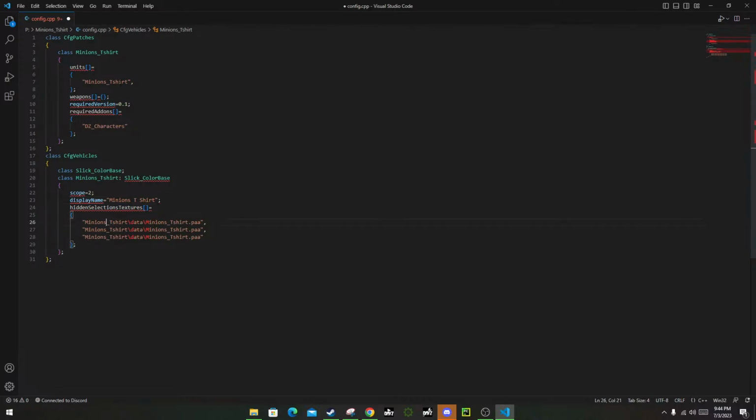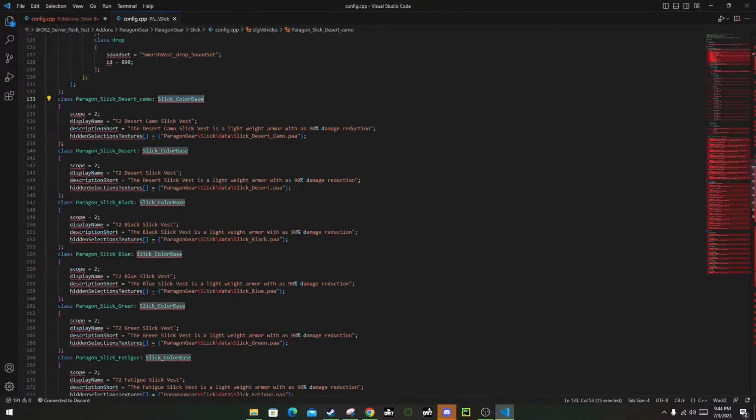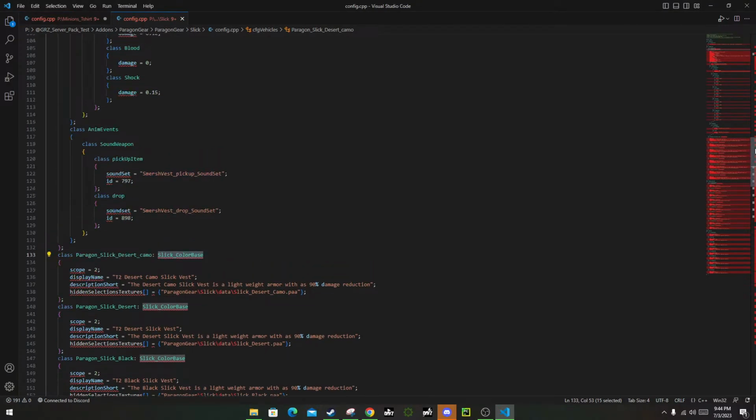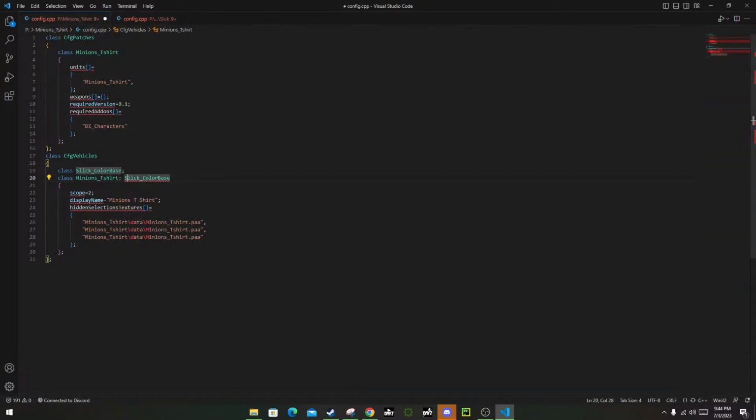Alright, sorry, long day. We do need this config. I missed one very important thing. You always need to make sure you have your required add-ons. See how this says required add-ons, DZ data, DZ character vest, DZ scripts, DZ characters? This only has DZ characters, so this would not have worked.